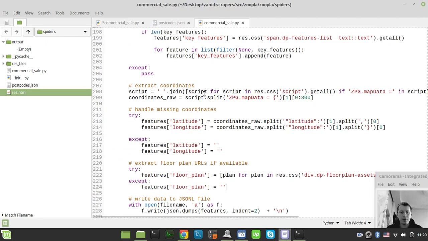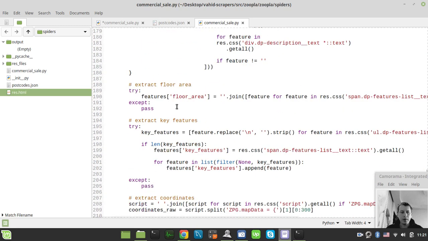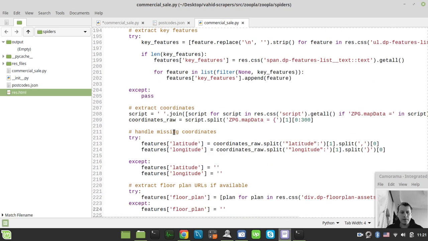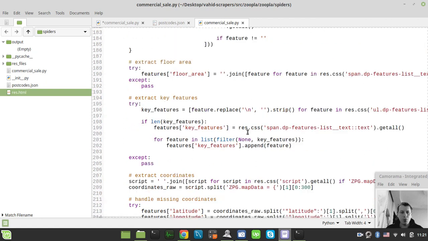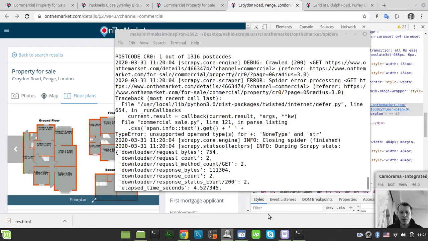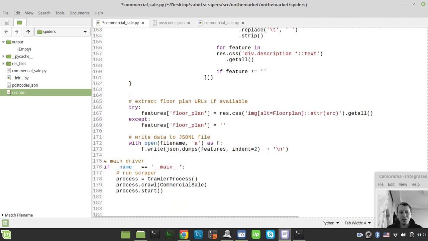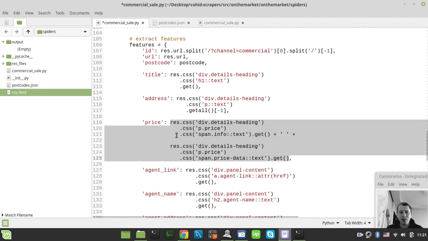So how do I call this? Extract coordinates, extract floor area, key features. Oh, this is the trick I've been using just to stringify everything out there. Oh, okay, this is really nice. This is the technique I invented while implementing my Zoopla scraper. So I will make use of this technique here as well.